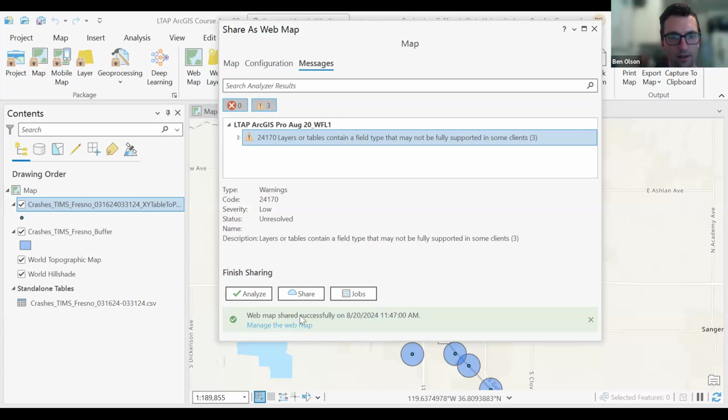Okay, so we got a green message, web map shared successfully. So now you need to go to your browser and go to ArcGIS Online. Share.